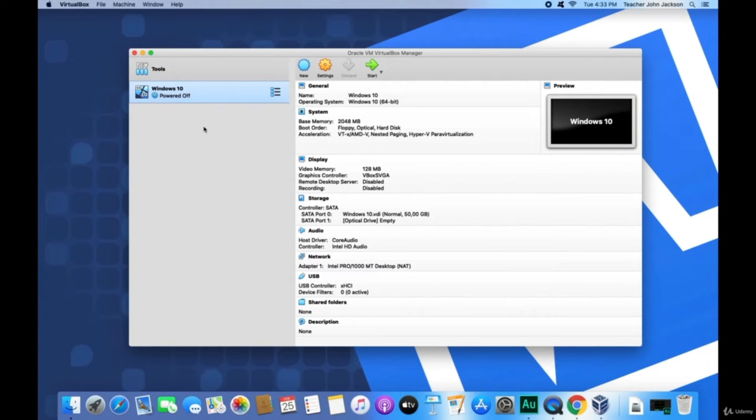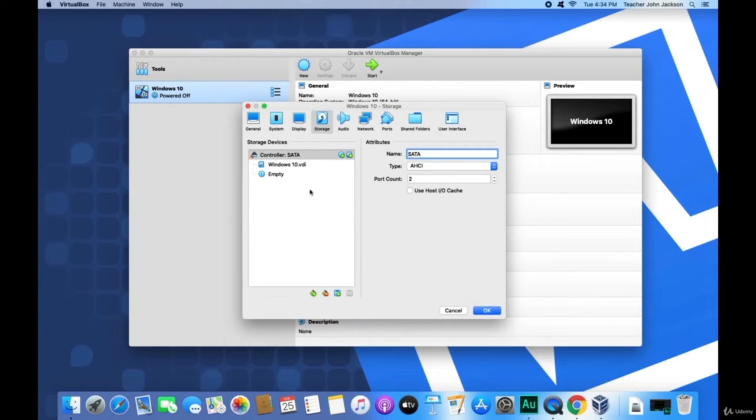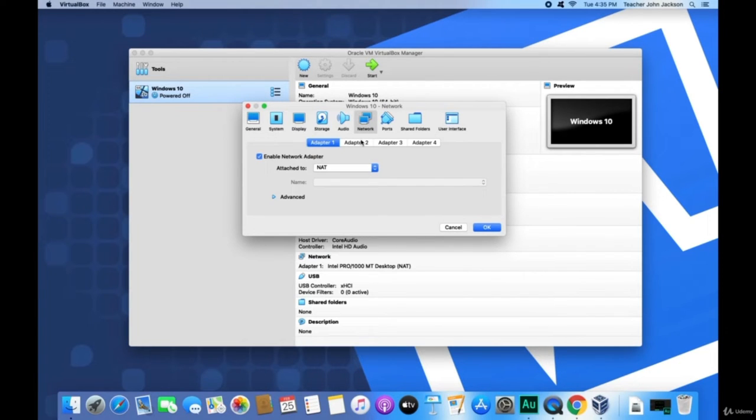To make fine adjustments, or if we want to change the settings we just made, we can click on this Settings button. In System, you can make changes to the processor and RAM, as well as the VM startup order. In Storage, we can add more hard drives to the virtual machine or other storage controllers. In Audio, it's possible to configure the audio inputs and outputs inside the virtual machine if you need to. In Network, you can change the adapters, add more network cards, and configure how they will work. We will keep it in NAT mode for now. This is one of the more important parts. We will talk about this in the next classes.